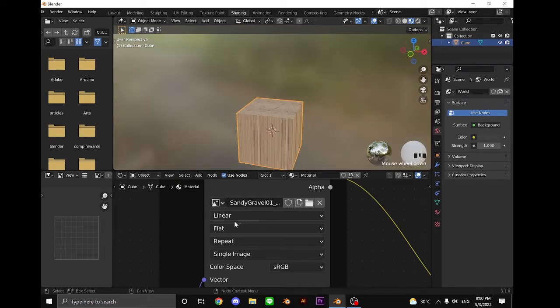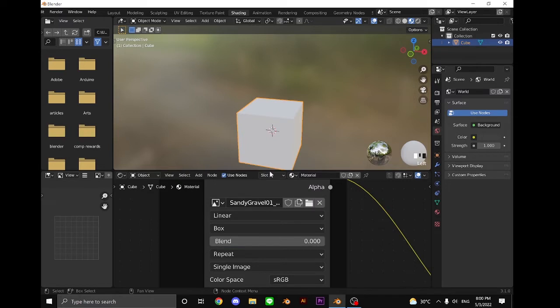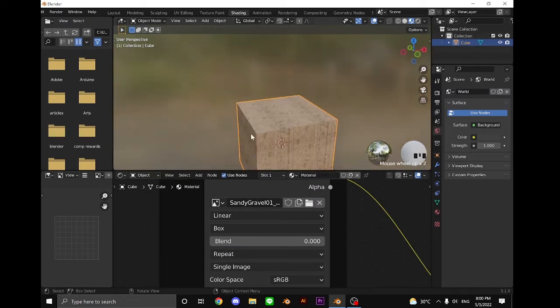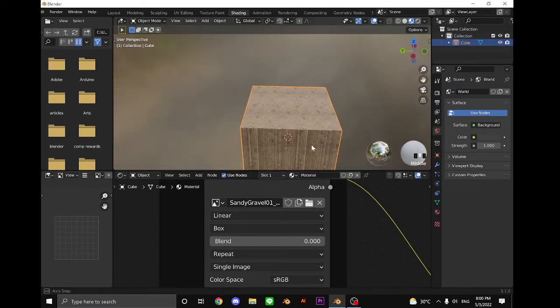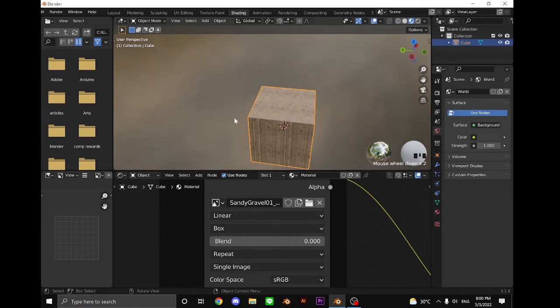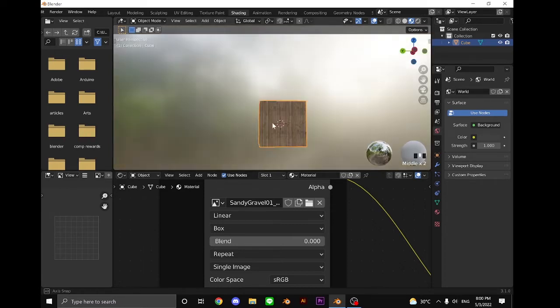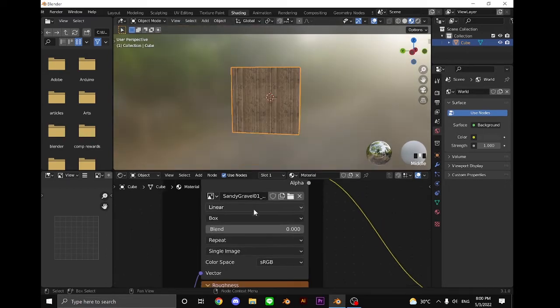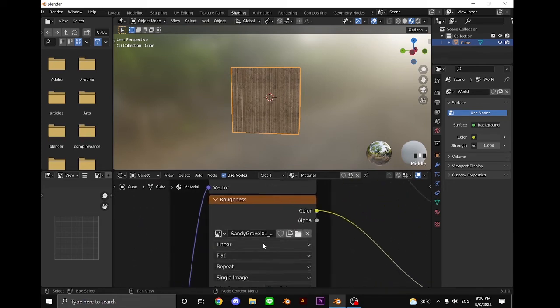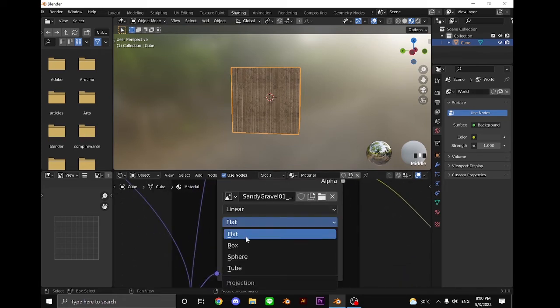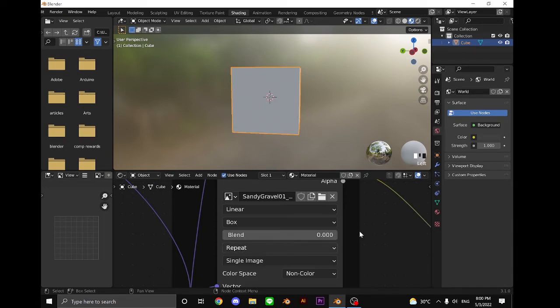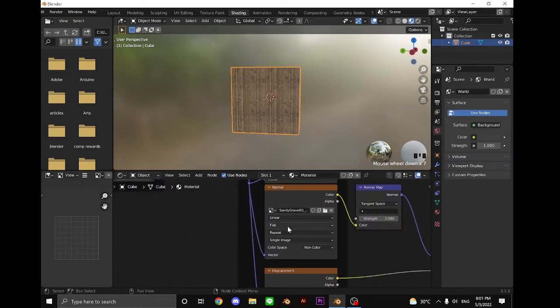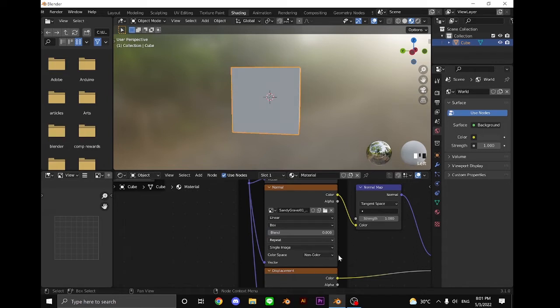wouldn't get it. So if we change it to box, now it's gonna project your material from each side, like from top, side, front, back, bottom. It's gonna project from each side. Now there's still this line because you need to do it for every single texture that you have set up like this until it will be properly done.